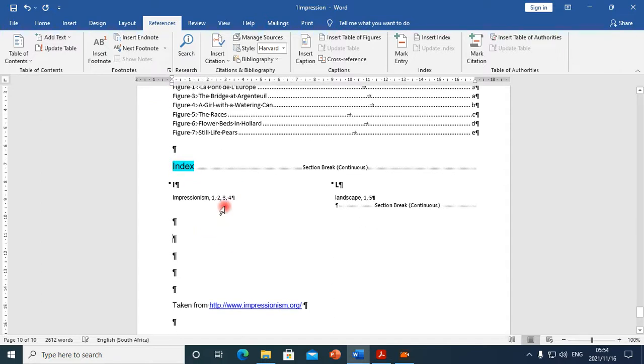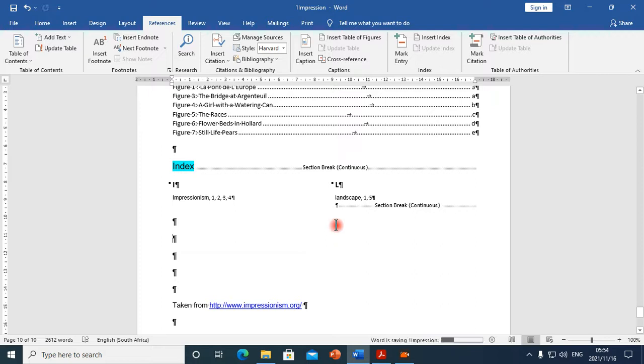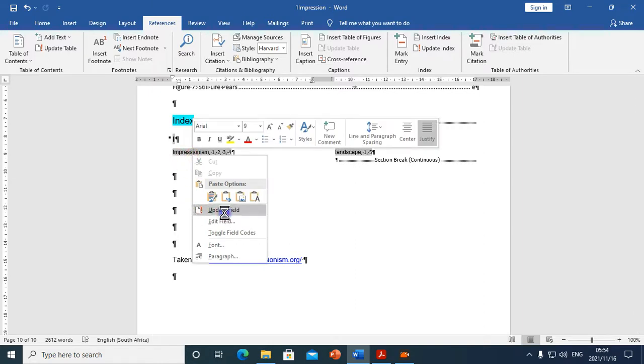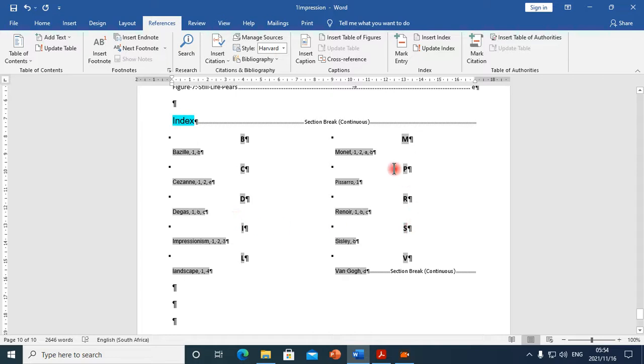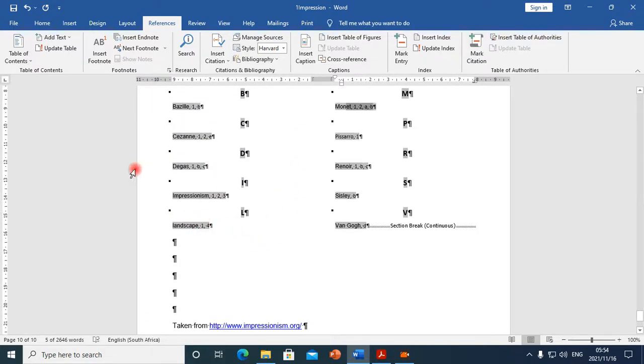Then the next thing, what are they saying? Where is the question paper? Update the index below the text on the last page of the document. Okay, so they're saying update. How do you update? You simply right click, then update fields. It updates, and then it includes all the, remember the bookmark that we said, there it is. Okay, it puts all the bookmarks and the text entries that were used.